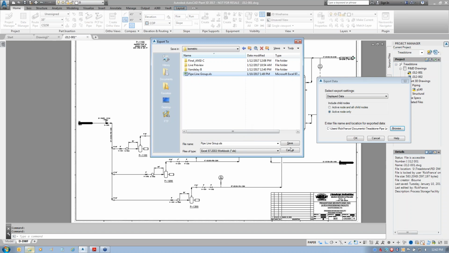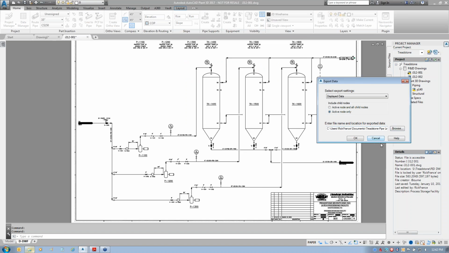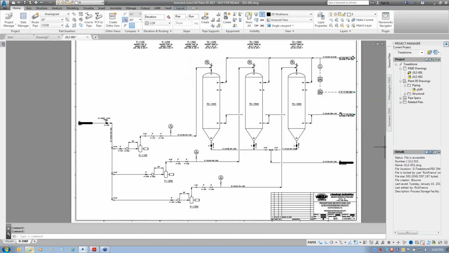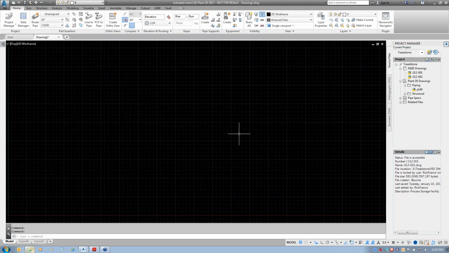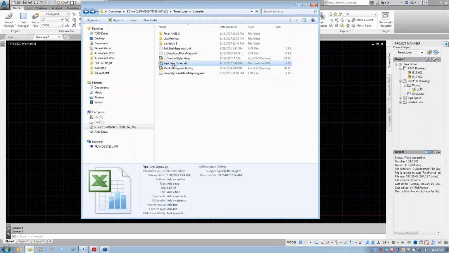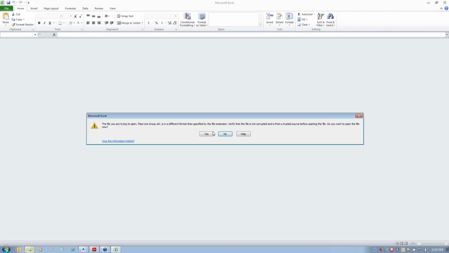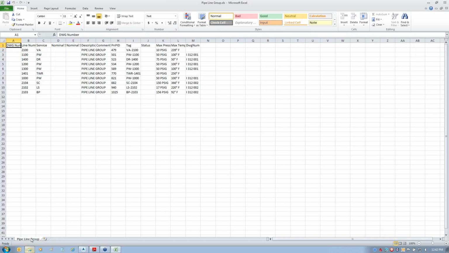Now, that's the way I created it. I'm going to just hit cancel and not create it again, but that's the way it was created. I had to add those properties to the P&ID, and then I had to create an export from P&ID to an Excel file. Now, that particular file, when I look at it, basically looks like this. I did the active node only because I didn't want to have to be picky and make sure.